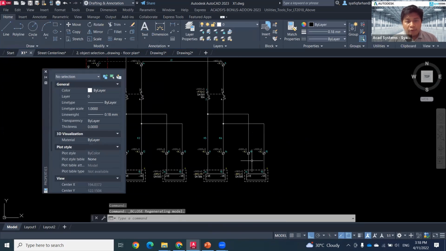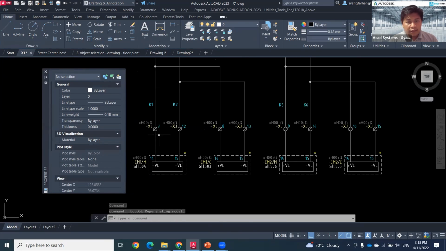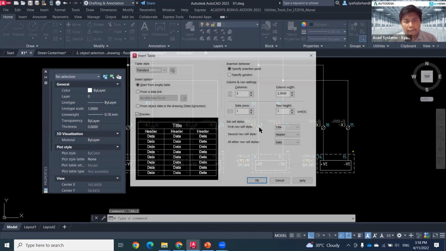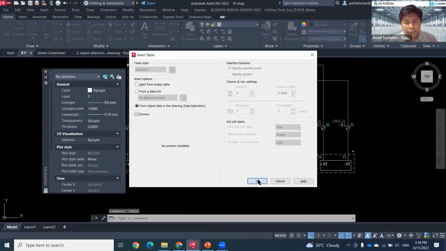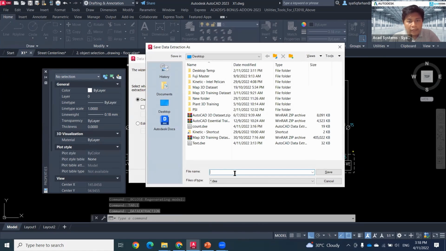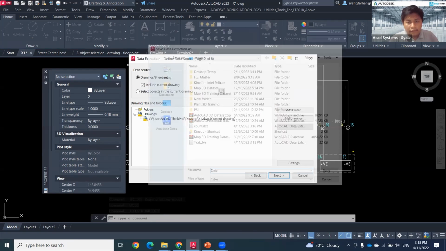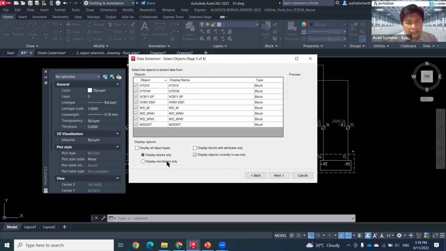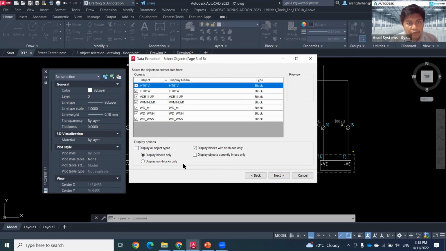Okay, so from this drawing, I want to extract this data to the table. So you just need to use table, TAB, table again, data extraction. Okay, so I can name it as data. Okay, so this one I just untick block with attribute only.